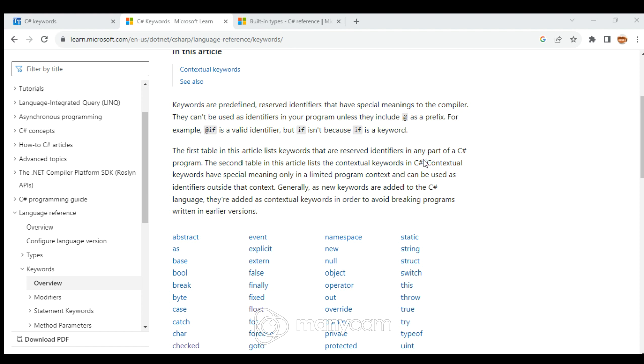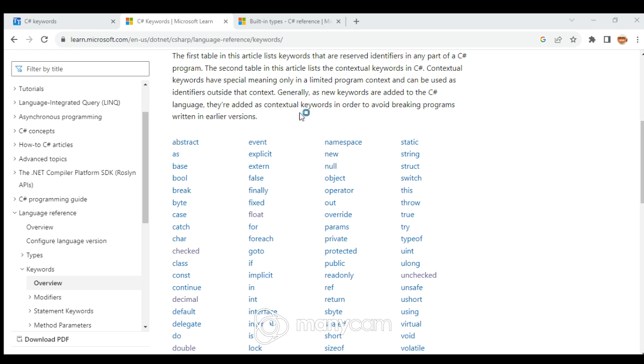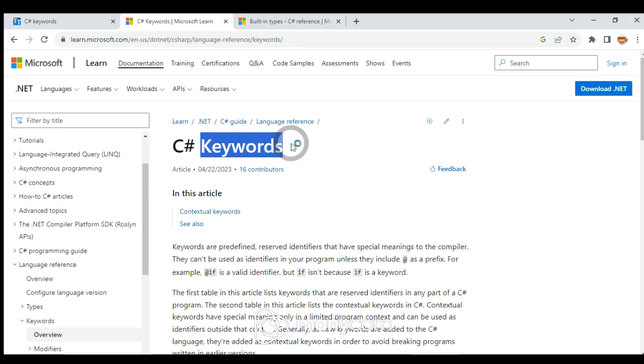Reserved keywords are internal, built-in words that you can't use as a name anywhere. I want to show you here. These are reserved keywords, and in any programming language you have some such words.